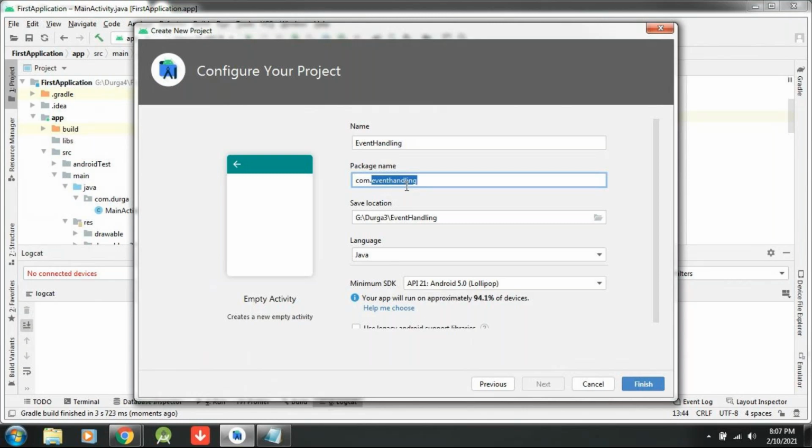If I try to write a single word, it gives me an error: package name must have at least one dot separator. Okay, dot separator, and I am writing the application name.